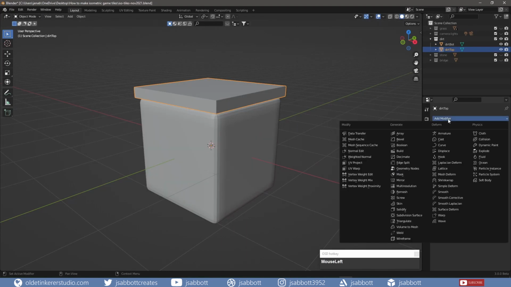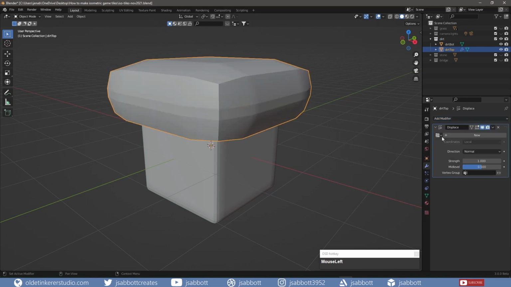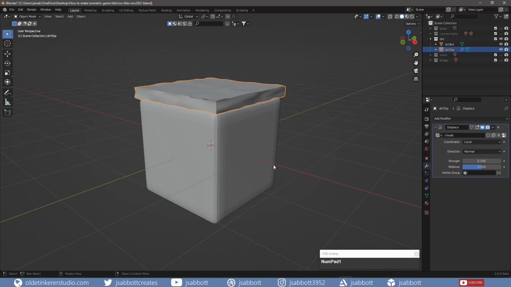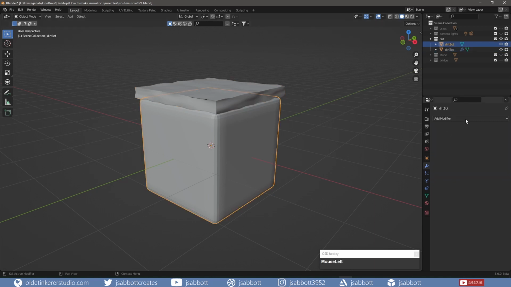In object mode, I add a displace modifier to the dirt top object. I then select the bottom dirt object and add a displace modifier.